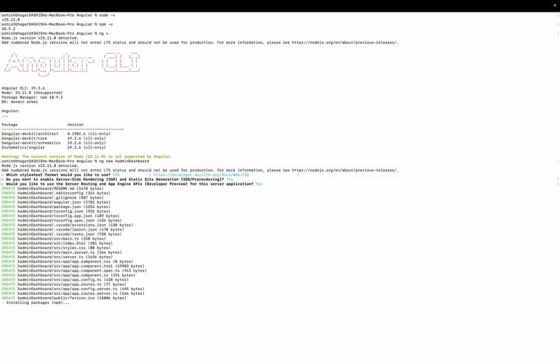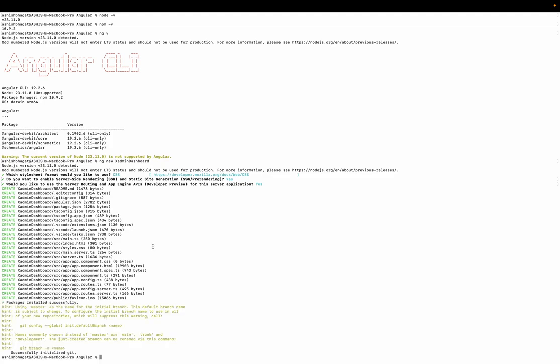It will install all of these in your application, and then it will create an Angular project for you. Here you can see that all these commands ran, creating all these files, and then it is installing the npm packages. So like this you can create an Angular project, and now it has successfully created the Angular project and all these files.